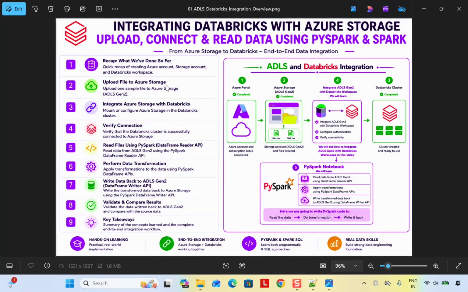So let's see step by step. The Azure account is already there. Storage is also there. So we will be just creating a container over that storage. We'll try to integrate storage with Databricks and verify the connections that we have set. We'll read the data from ADLS using the DataFrame Reader API. We'll perform some transformation. We are going to write the data back to ADLS again. After the transformation, we'll validate whether the results are looking good or not. So this is all what we are trying to achieve in this video, right?